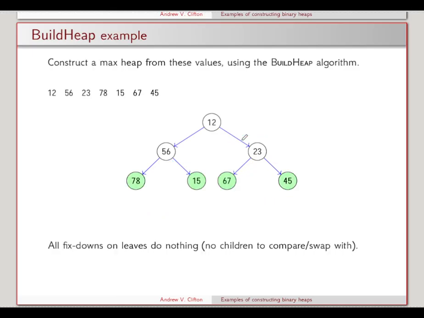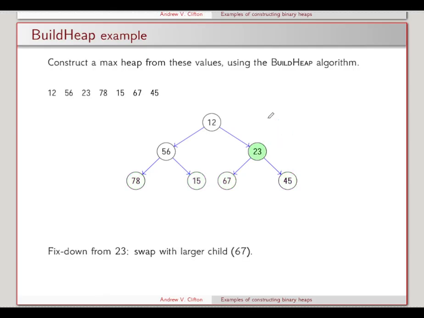Now, of course, when we do a fix down on the leaves, that's not going to do anything. They don't have any children, so nothing happens here. In fact, we probably wouldn't actually do fix downs on these. We would start our fix down process on the first node that has a child. So we would actually probably start at 23. When we do a fix down at 23, we're going to swap 23 with our larger child, which is 67. So 67 moves up and 23 moves down.